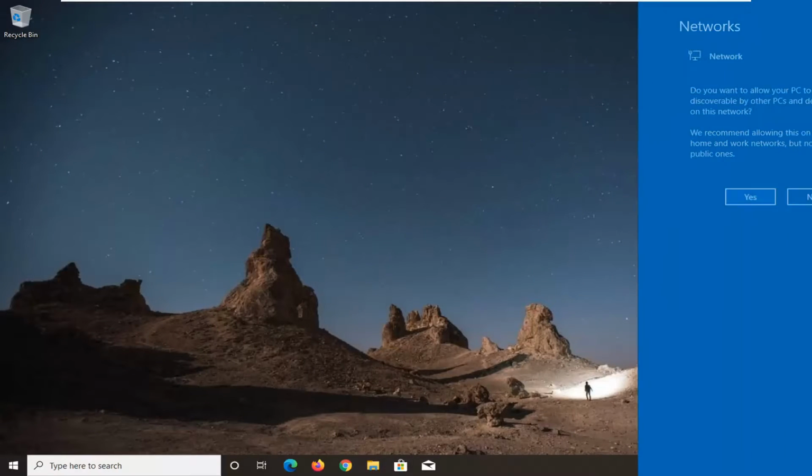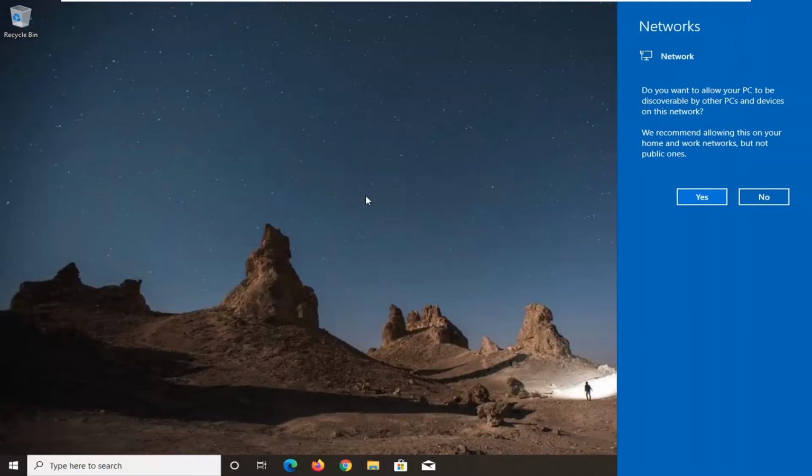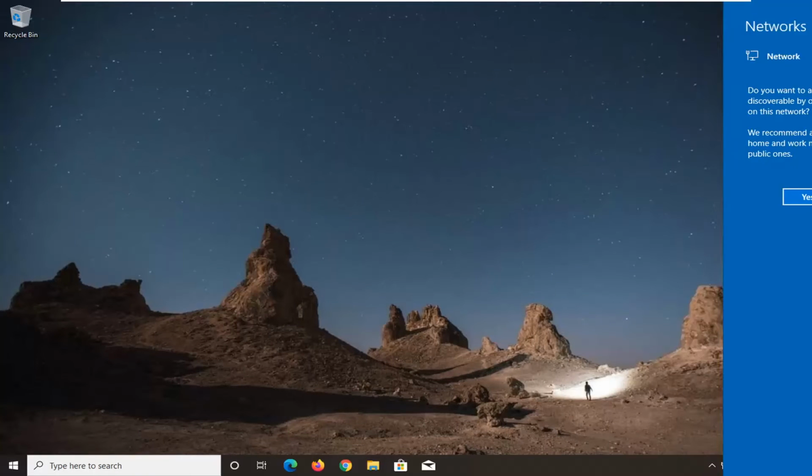And there you go, guys. Simple as that. You might have to enter back in your Wi-Fi password, like I said, but otherwise it should be as simple as that.